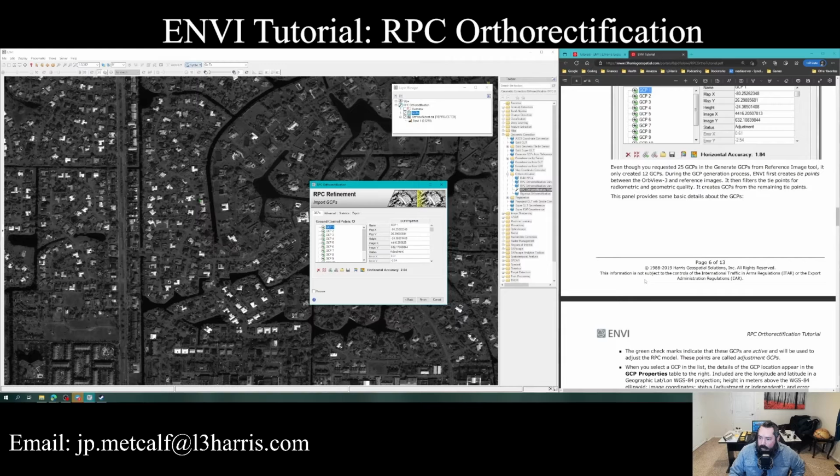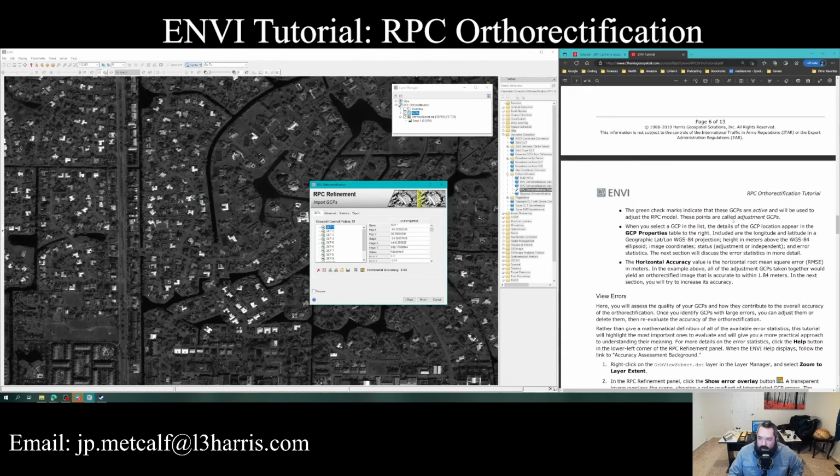Okay. And there's a little bit of information here talking about that. During the GCP generation process, ENVI first creates tie points between the two images, then filters the tie points for radiometric and geometric quality. Radiometric being, on one hand, we have a panchromatic image, and then on the other hand, on the reference image, we have red, green, and blue. Now, if there was something wrong with the radiometry of the panchromatic image, it might have a hard time determining the correlation between the two images. So that's a consideration if you don't get any GCPs at all.